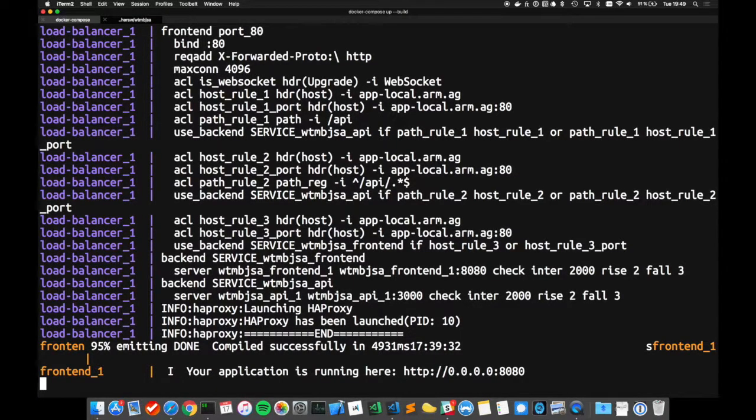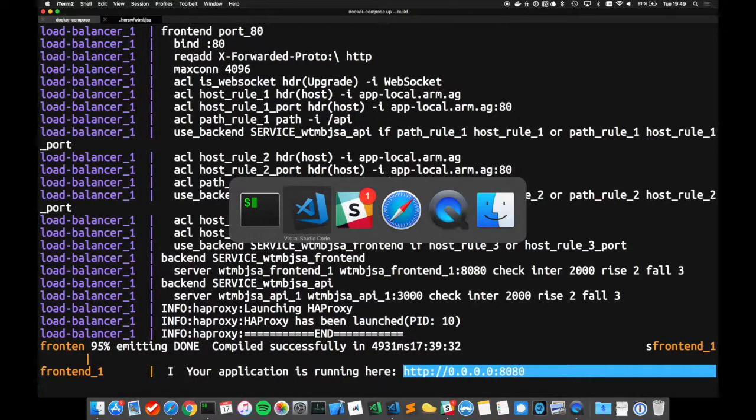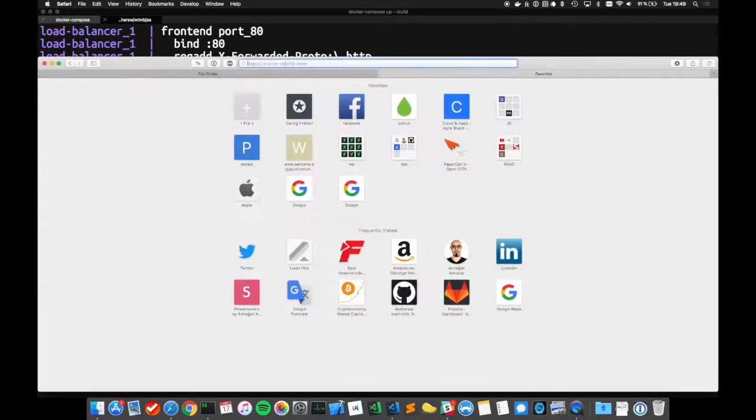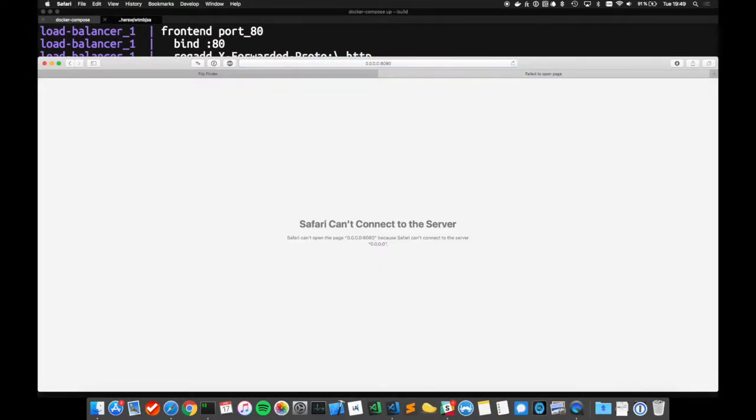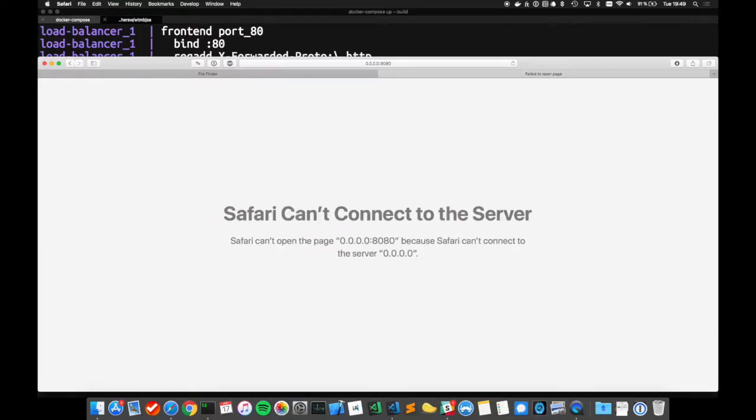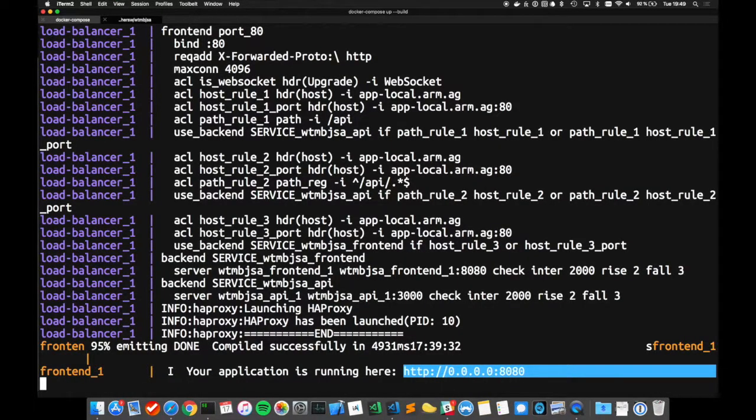Cool. Then let's talk about how this comes into place, what we're going to build, or how we achieve this. The front end says your application is running here, HTTP 0008080. Okay, I copy that. Don't follow me. I copy that and type it in the browser. I get nothing. Safari cannot connect to the server because, again, the front end thinks it's running on its own.